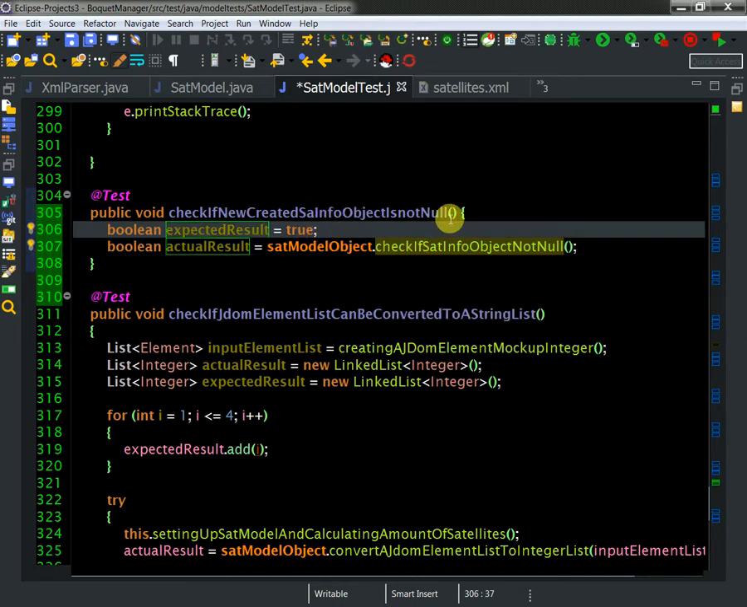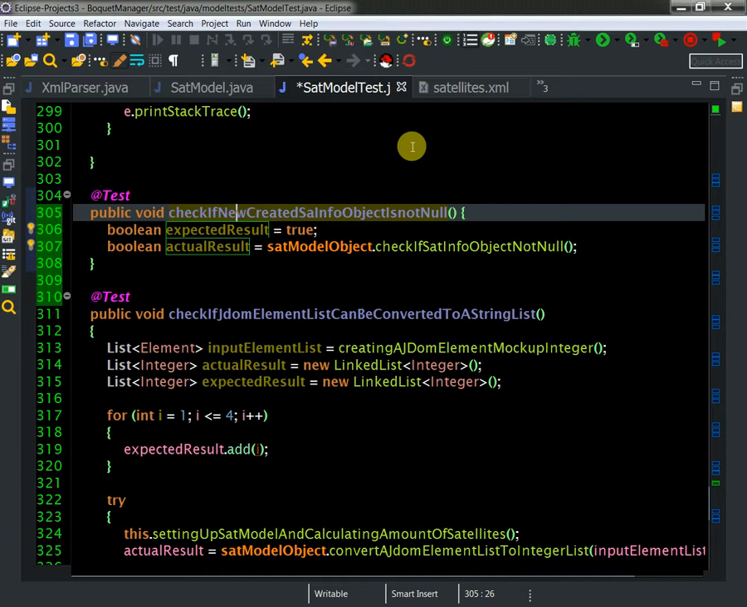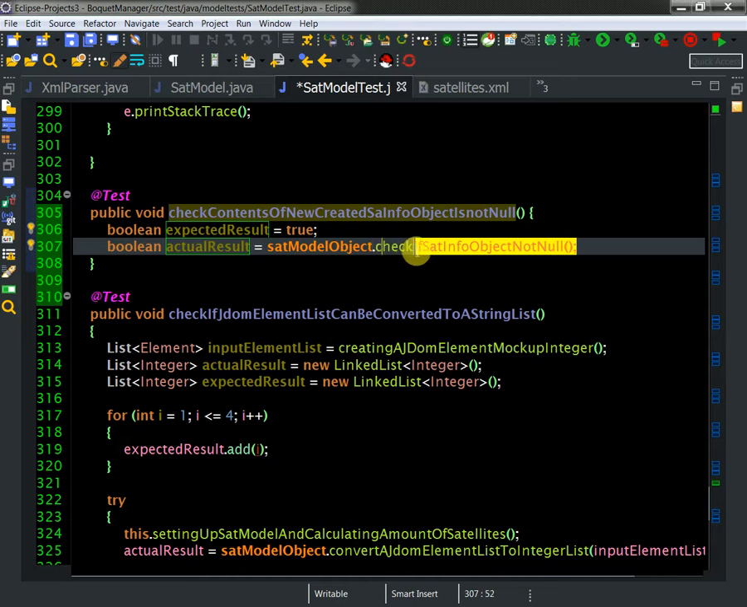Okay, so in this case, what am I checking? I'm checking not an object but the output, the printed output. Check contents of newly created set info object not null. I'm checking that the contents of newly created set info objects is not null. And now I need to check contents of set info object not null. This is actually what I'm checking.